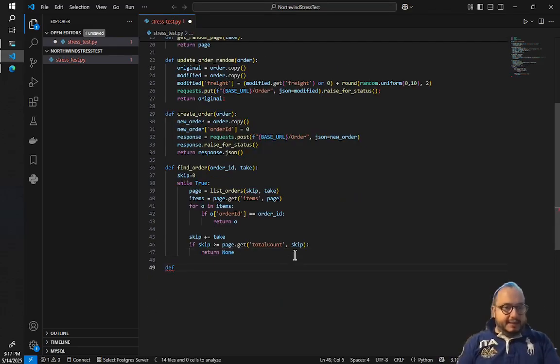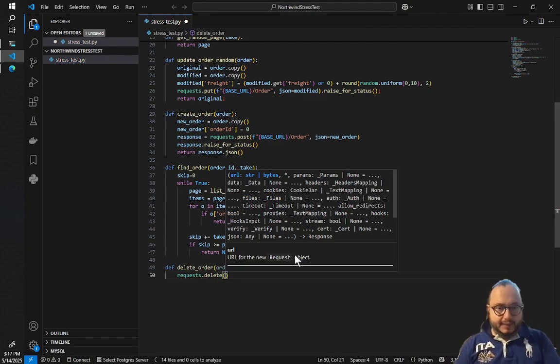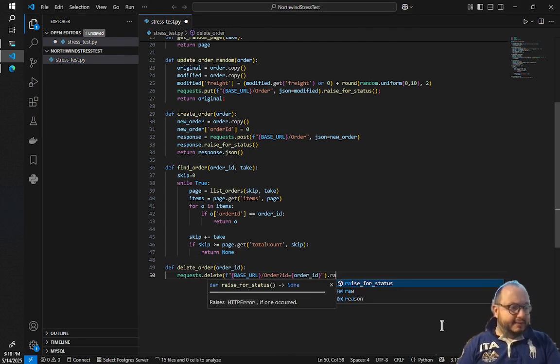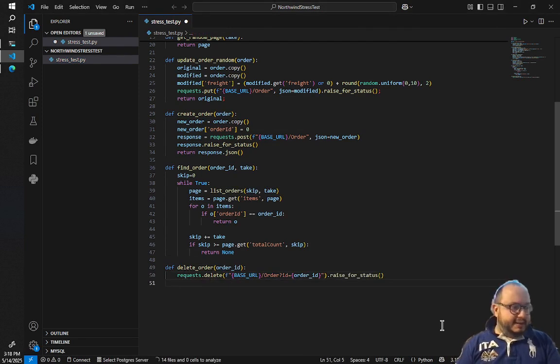Let's also define a delete order function, because in your user story we may create and delete some orders. Delete on the base URL with the order ID, like this. Raise for status. That's it, that's the delete order. Now we have all the client methods: delete, find, create, update, and list.